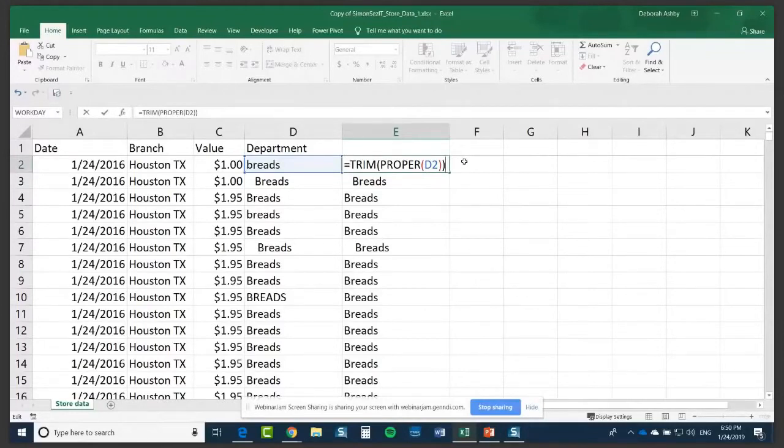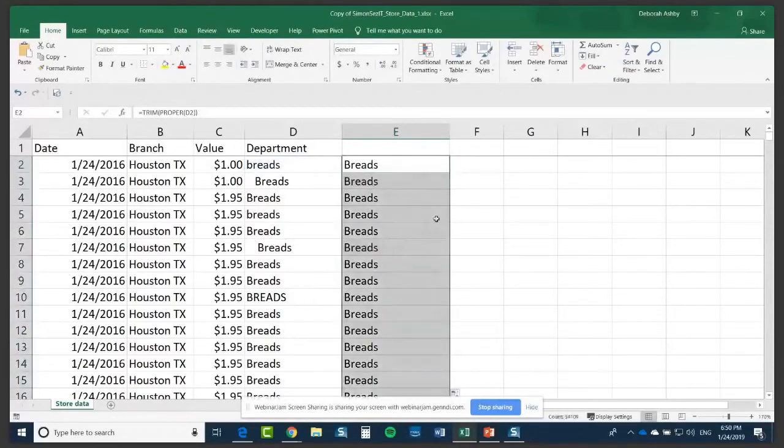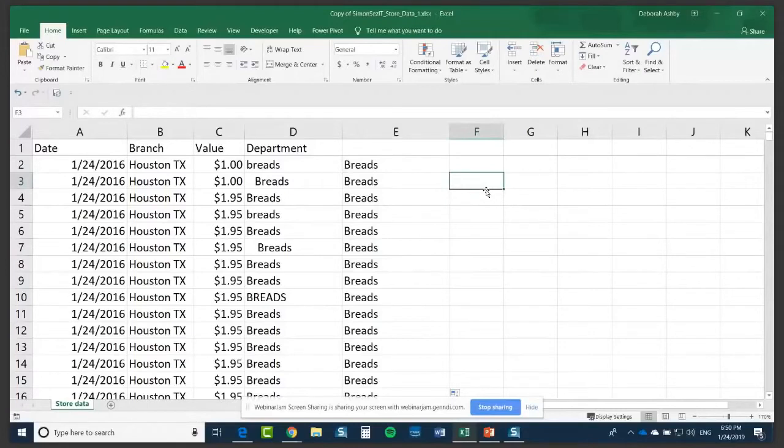And when I hit enter and copy it down, there we go. It's fixed those leading spaces that we had in there. So my data now looks really nice, really consistent. But obviously I have essentially a duplicate. So I have what I want to use, column E, but I also have this column D.